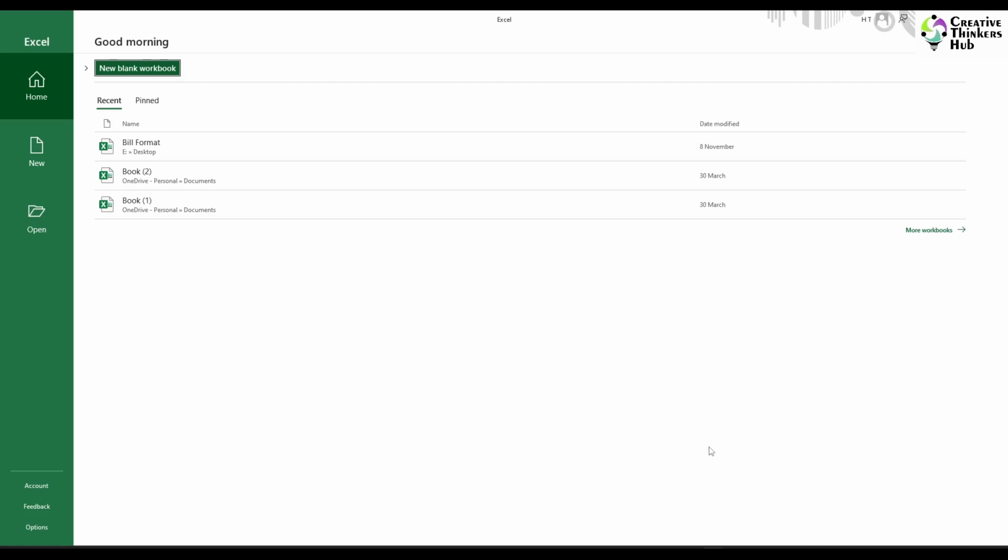Today we are going to be seeing how we could embed ChatGPT in Excel.